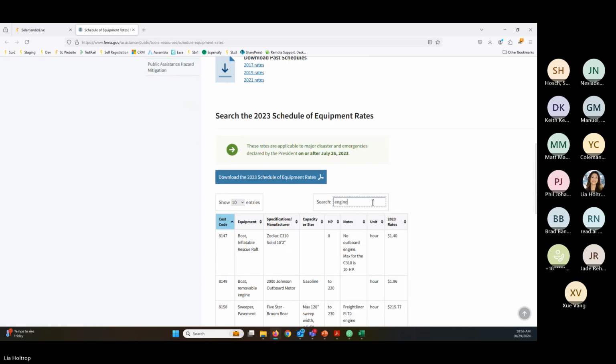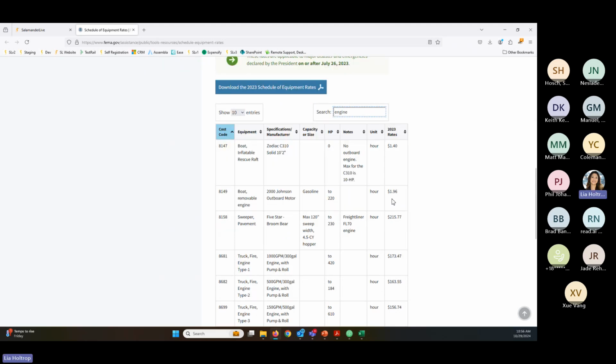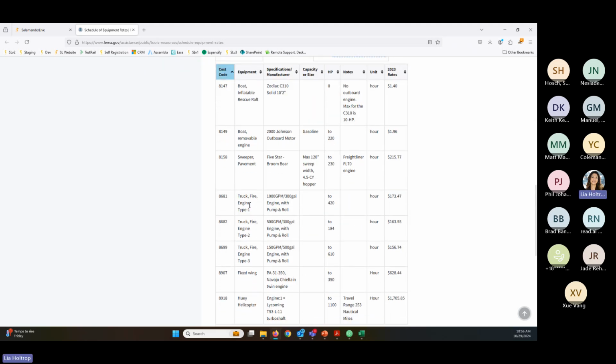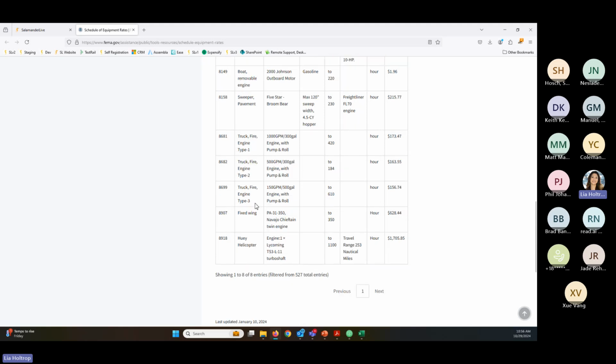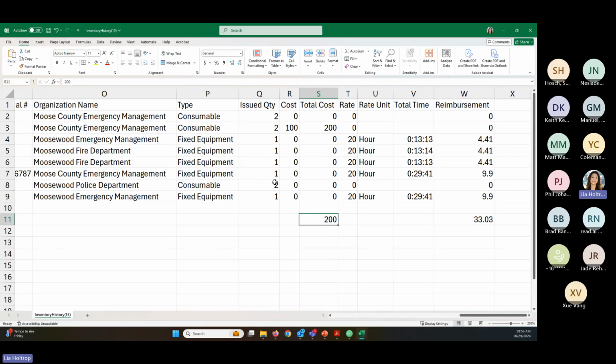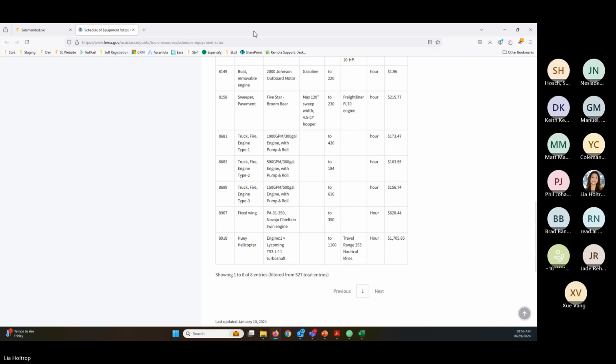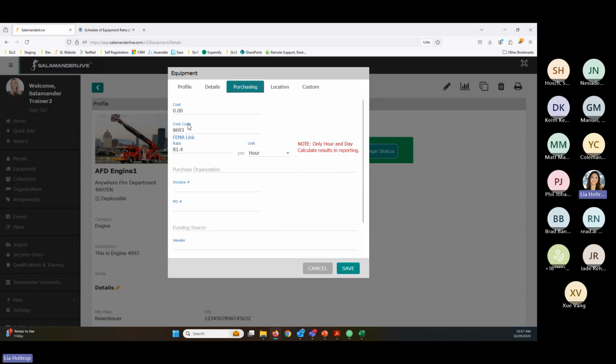Okay. And then you'll see the information on here. So what type is it? You look in here, is it type 1, type 2, type 3? Is it an engine? Is it an aerial engine? Is it a pumper? So you can see the total cost right here. So coding, costs per hour, and then you put that information in Salamander Live. Right here.